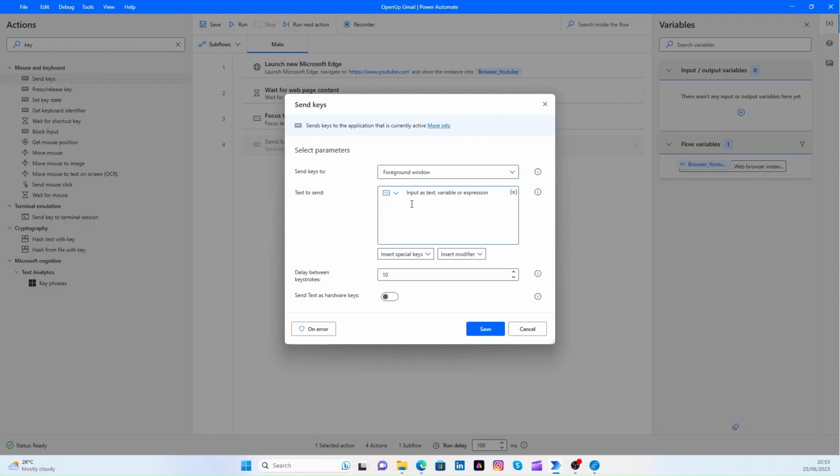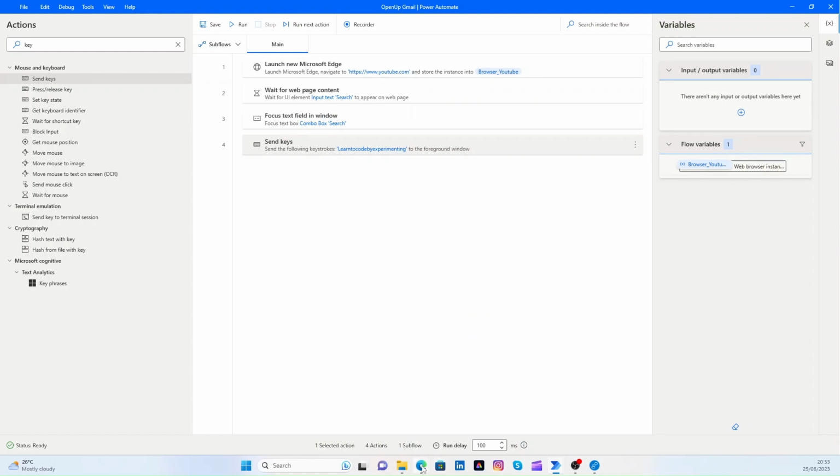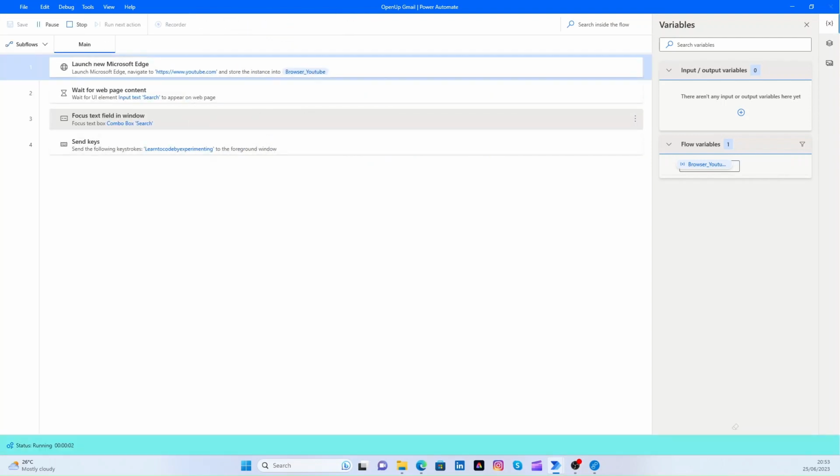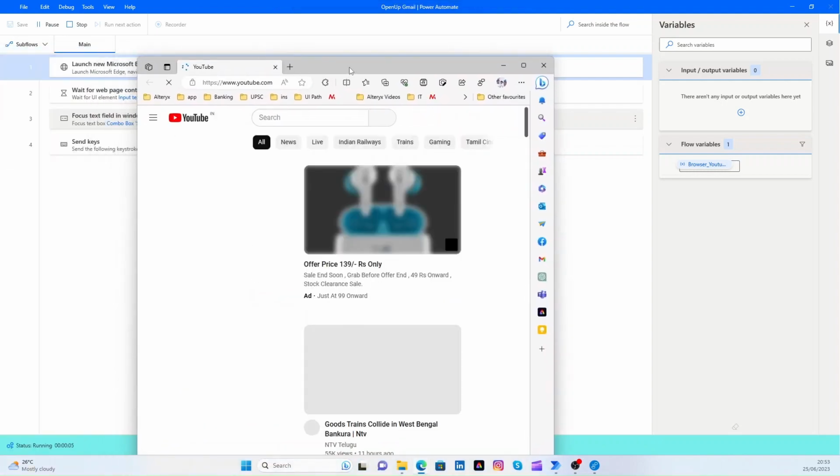Input as text. Here: learn to code by experimenting. Okay. Right. Learn code by experimenting. Let's save this. Let me close this and run this. I got this.